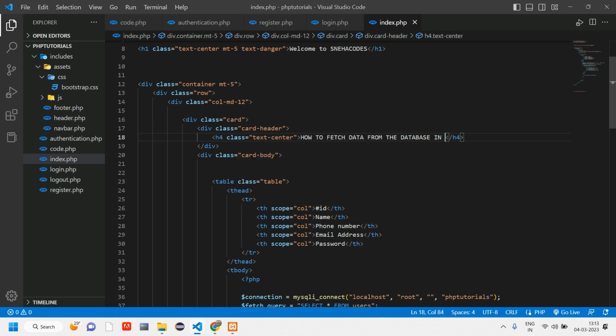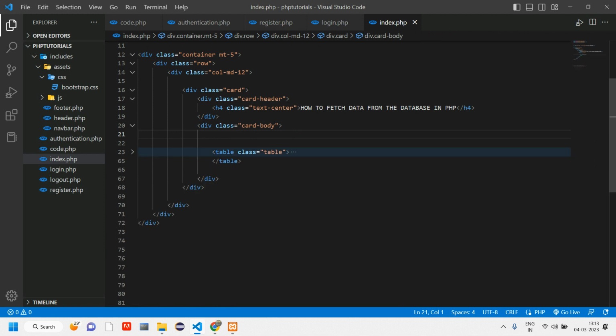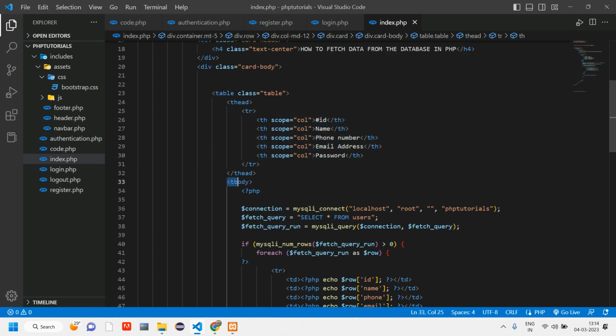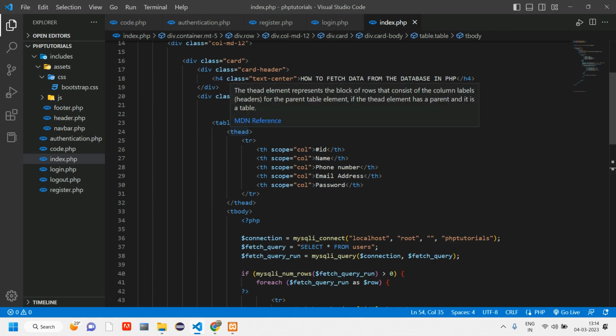Let's type here in PHP. And after that, inside the card body, we have designed the table structure. To design the table structure, if you know the structure of a table, then it's fine. You can write the table head. Inside tr we'll have all the headers, and coming back to the table body, we'll have all the table data. This is what the structure of a table is.